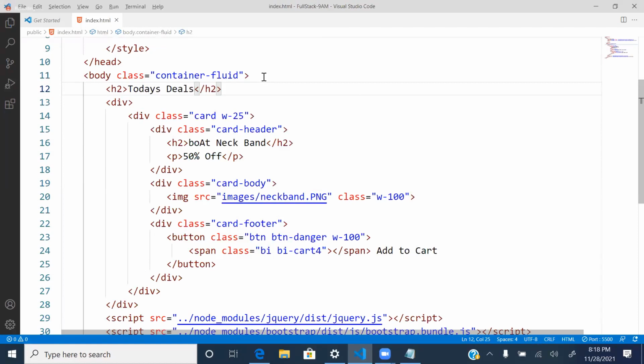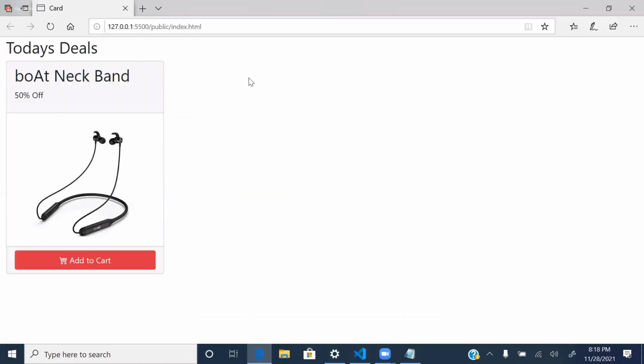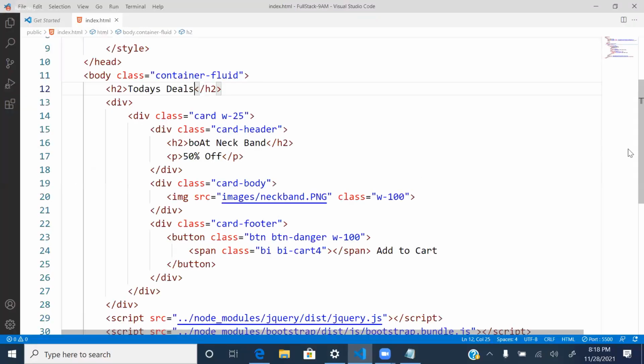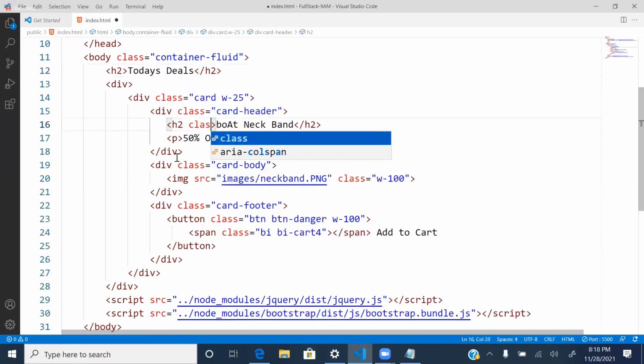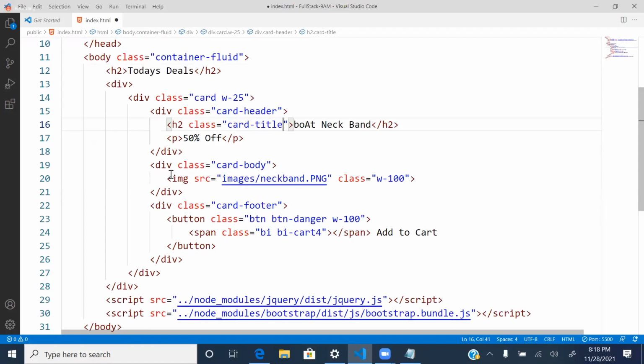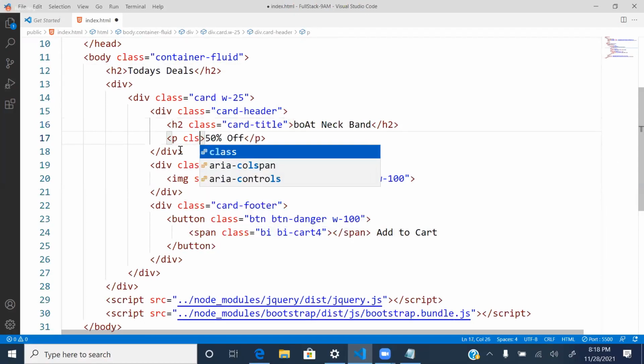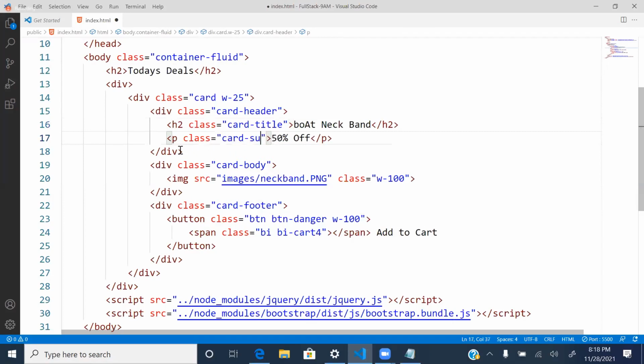So here I'm giving some heading like "Today's deals". Okay, and here I'm adding that. Now this is the card we defined. Now we have some more classes actually. The heading can be defined as card-title. We can define this paragraph as class card-subtitle.